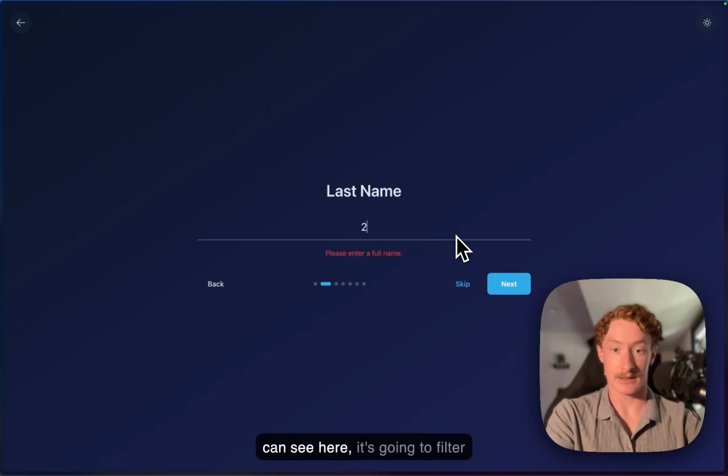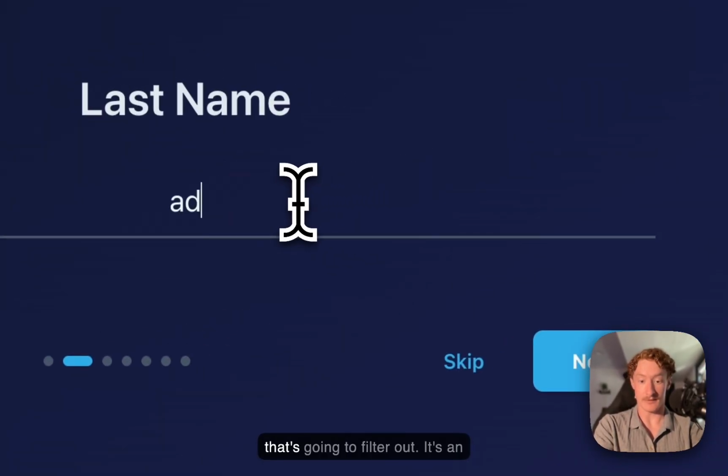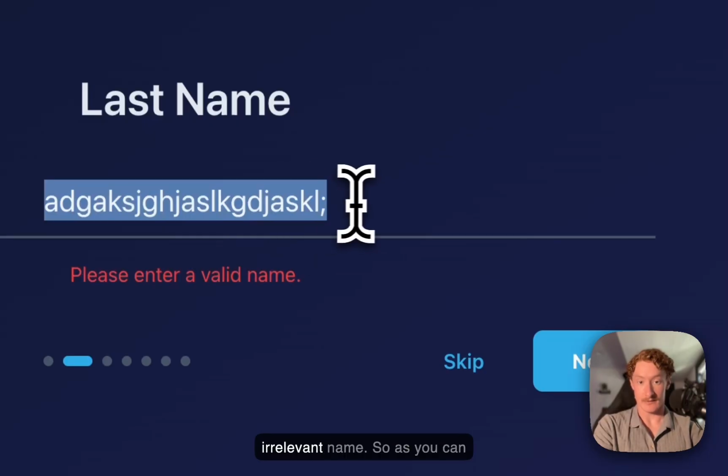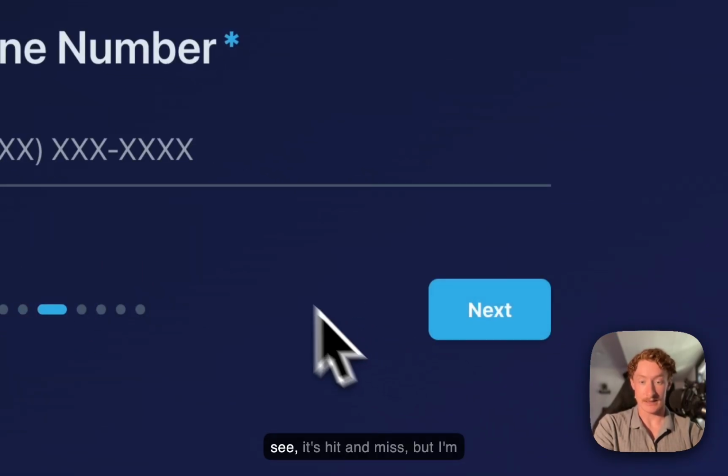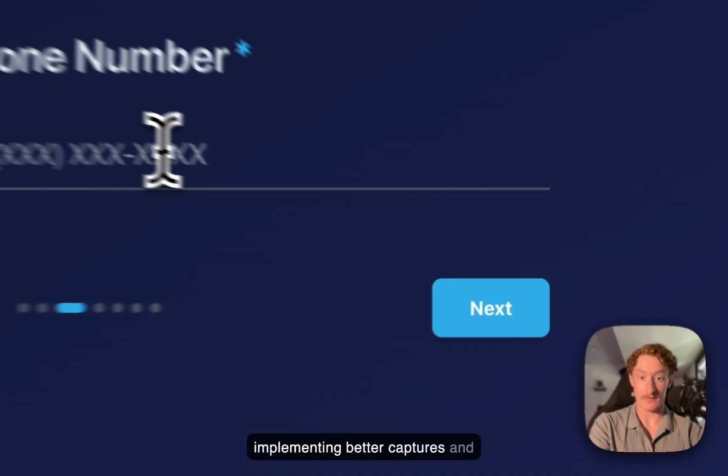So as you can see here, it's going to filter out things that don't appear to be names. So I can kind of mash in some stuff. Sometimes that will work, but also sometimes it's going to filter out a valid name. So as you can see, it's hit and miss, but I'm definitely working on implementing better captures and filtering on that stuff.